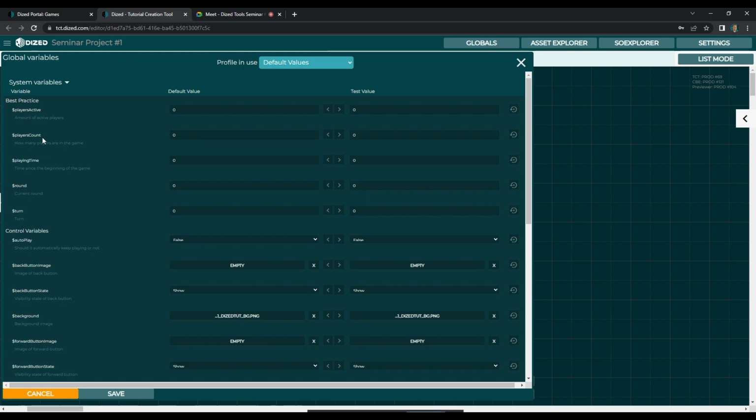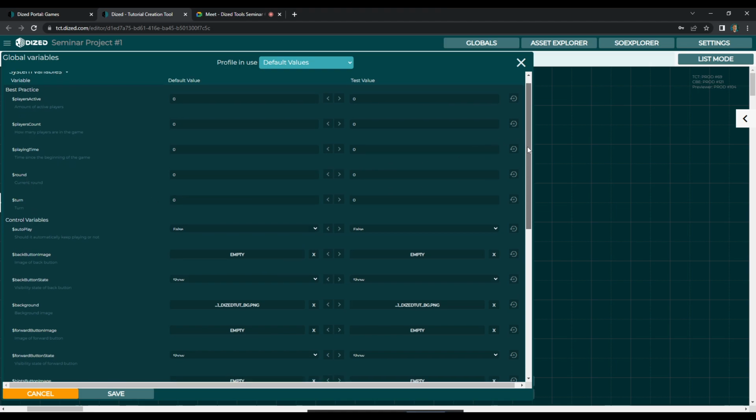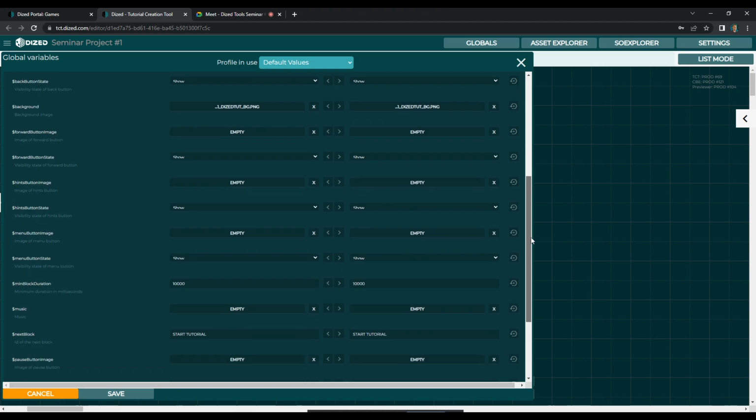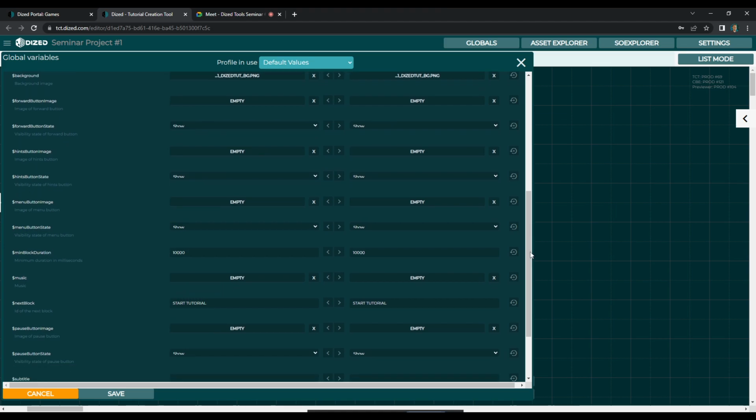How many players are playing? Is there a counter that you need to use, like after 30 minutes something happens? What is the round? What is the turn? And then there are control variables which control the visuals, for example, the forward and backward buttons if you want to change them, the start step of the tutorial.